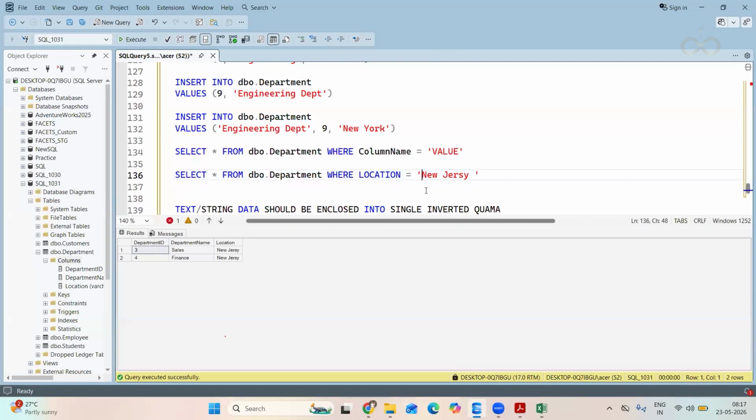But if we are giving any leading spaces at the start, it will be considered as a valid value. So we have to be very careful while writing the conditions in the where clause. Now, why have I written this in single quotes? Because the location column is a varchar data type.